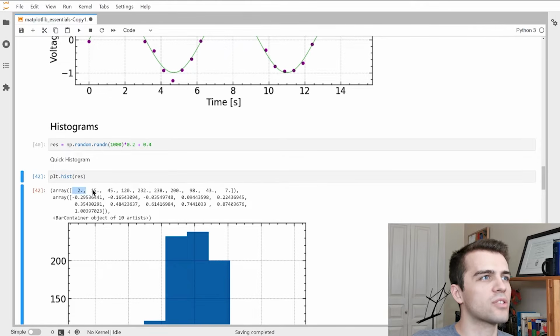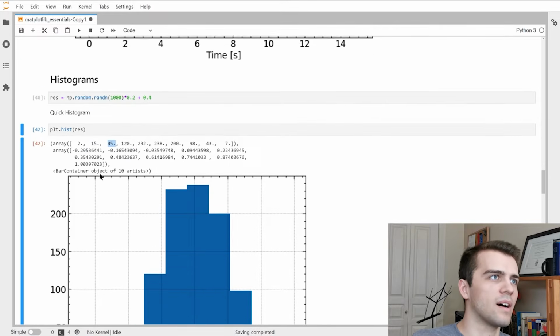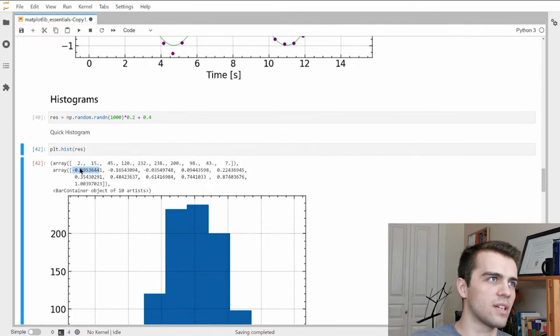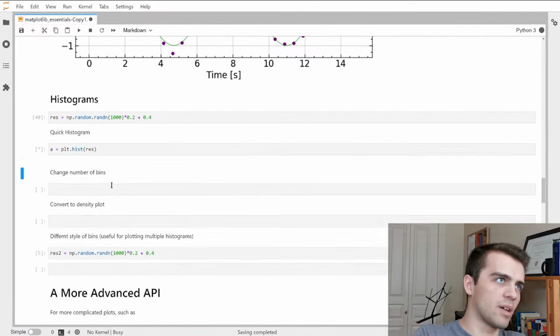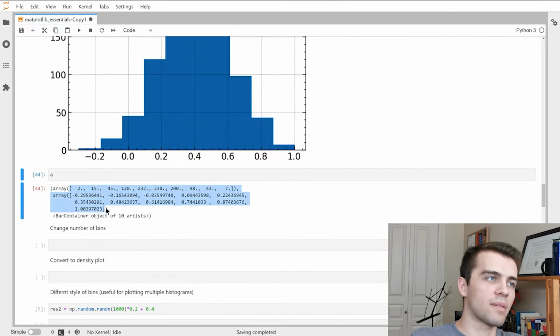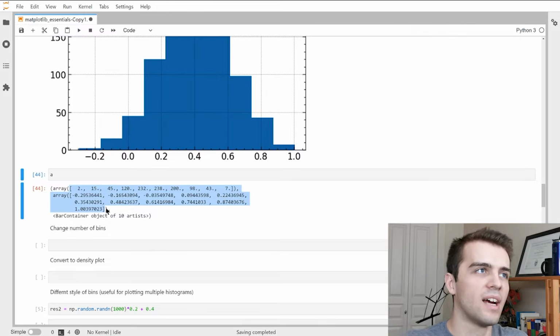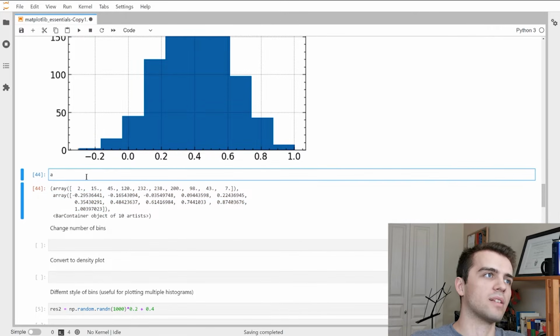And you'll see it returns 2 objects here. It actually returns the edges of the bins. So the edges of the bins are here. And then the counts in each bin. So that says there's 2 between these 2 values, 15 between these 2 values, etc. So if I say like a is equal to plot.hist, I can actually extract a as 2 numpy arrays here, if I wanted, for example, to get the bin edges and the number of things in each bin. That's a little trick for Matplotlib.